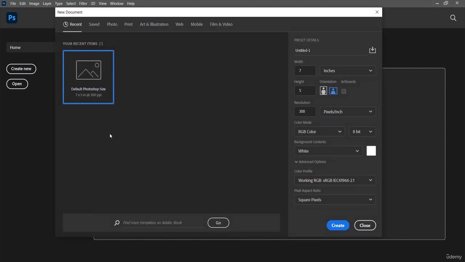So you can see here, I have a pop-up, and I have some tabs in this pop-up like recent, saved, photo, print, art, illustration, web, mobile, film and video. So these things, started from photo, print, art, illustration, are actually presets from Adobe Photoshop.